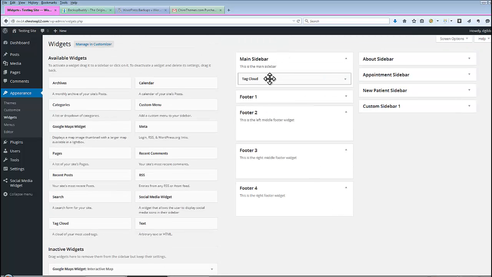I don't need to drag the tag cloud because there's no settings. I can just grab another one from this column over here. So that's that. Let's go and download the theme.